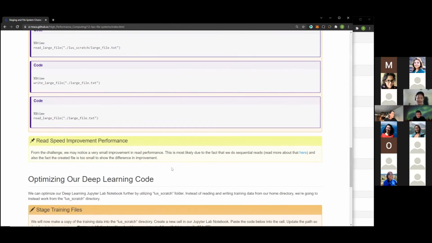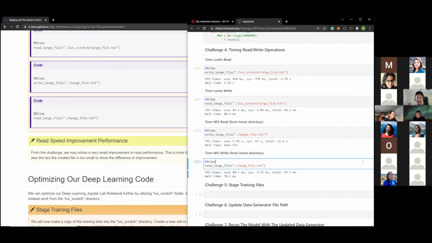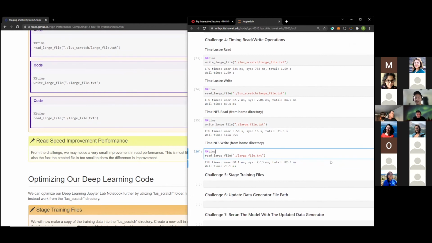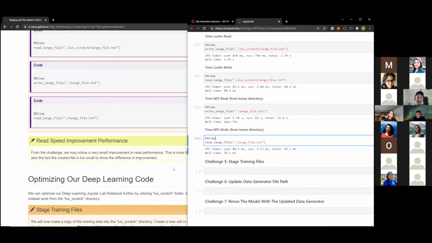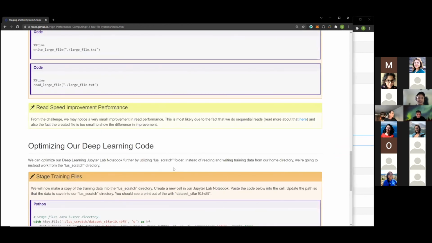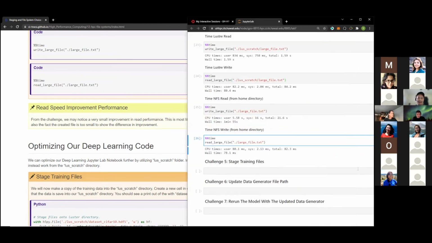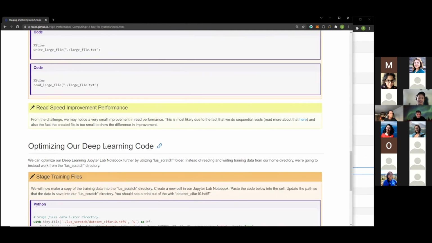And mostly the reason for that is because we are doing sequential reads. And also the fact that the created file is too small to show difference in improvement. If you're dealing with larger files, that's why you'll see a much more dramatic difference in read performance between the two file systems.